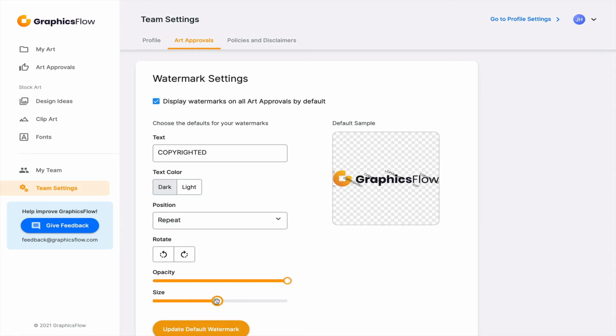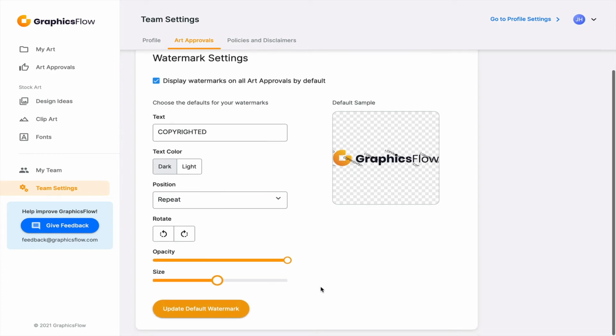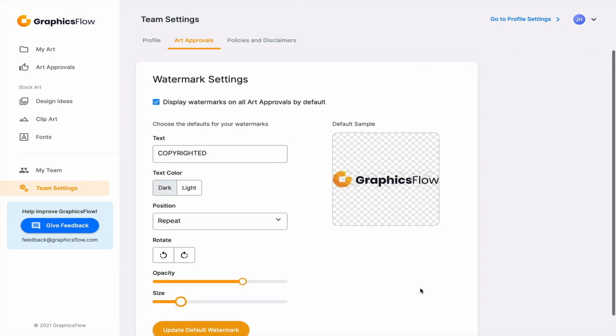I definitely recommend experimenting with these. You can also send yourself some test art approvals just to see what that looks like, to really refine and dial in the appropriate watermark. It's all based on preference. When you're done making adjustments here, you can do that based on the default sample, so you can see what these changes look like. When you're satisfied, you can click Update Default Watermark, and those settings will be saved and preserved, and you're free to always make modifications.